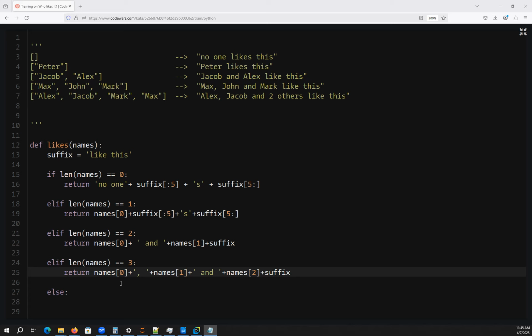gonna get sidetracked here. This is for the 3. This is for 3 individuals. It is first name, comma, space, second name, space, and third name like this. So it is Max, John, and Mark like this.